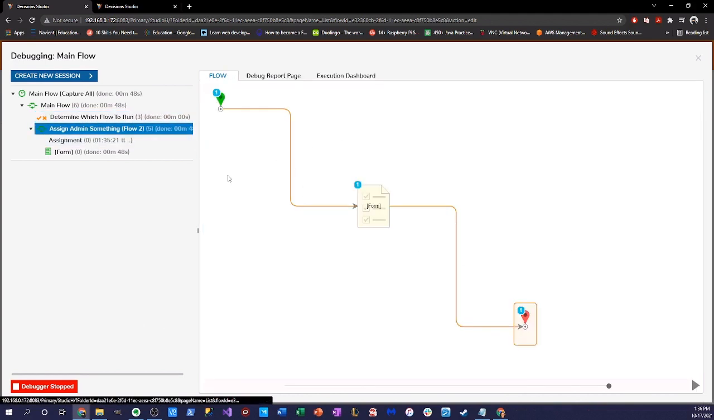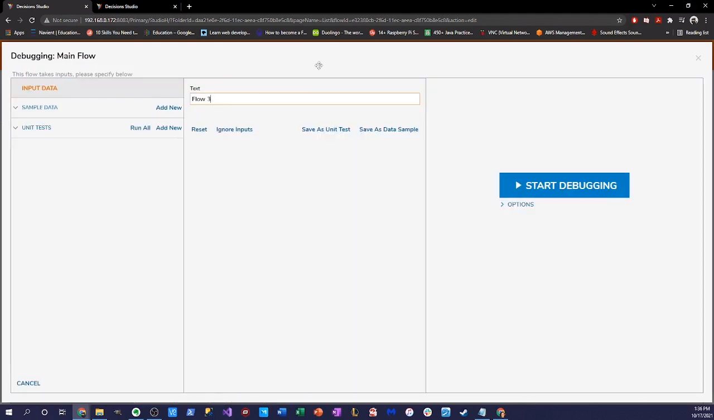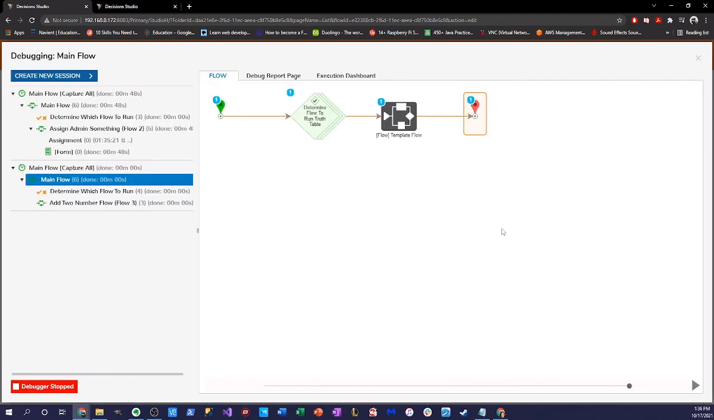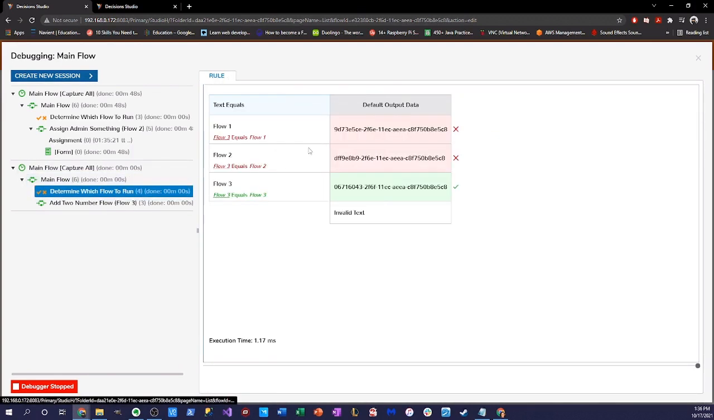I'm going to say flow 3. This is the one where I should sum two numbers together. Yep, add two number flow. My English is awesome. So now decisions, since flow 3, where's the rule? There we go. Flow 3 did not equal flow 1, it did not equal flow 2, but it equaled flow 3. So it output this ID.